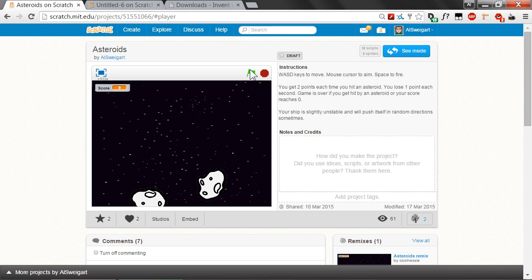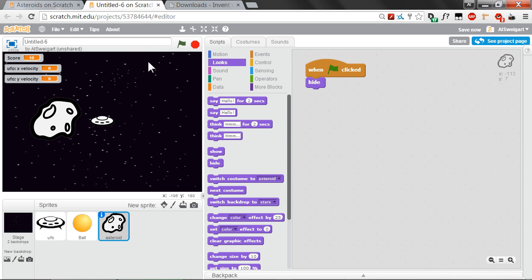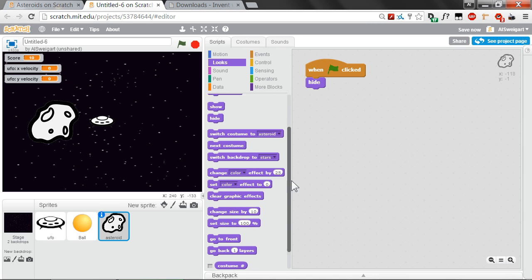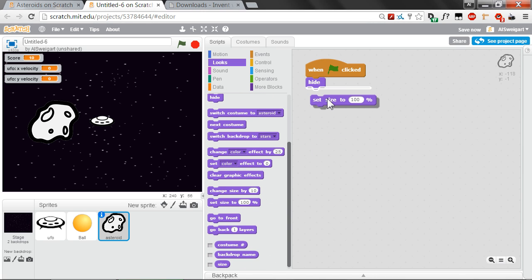Let me try that again. So you can see this asteroid has a variety of sizes that it changes to. So we want the original sprite to be set at 100%, its original normal size, at the very start of the game. And then we're going to create a new variable.